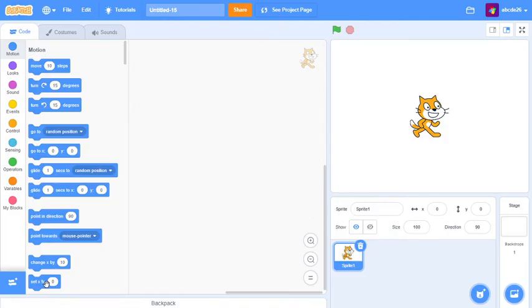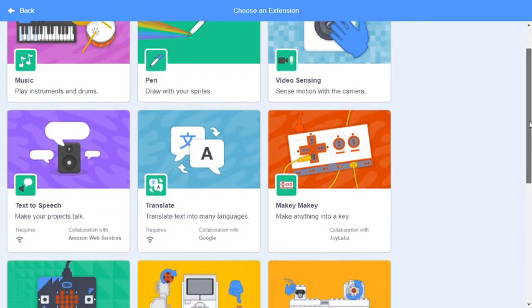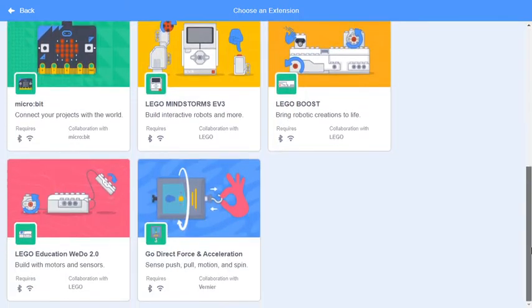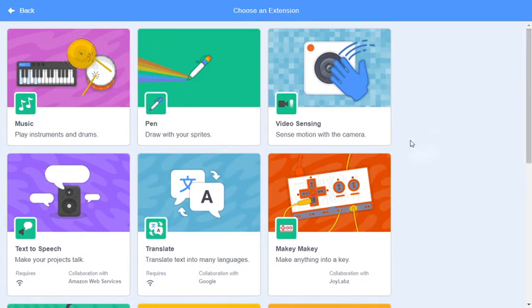It is like the camera video I did a long time ago. So you can see you have to do the same, except click on this button, and as you can see you are on the choose an extension screen. And then from this option, choose text to speech. Make your project talk. It requires internet.